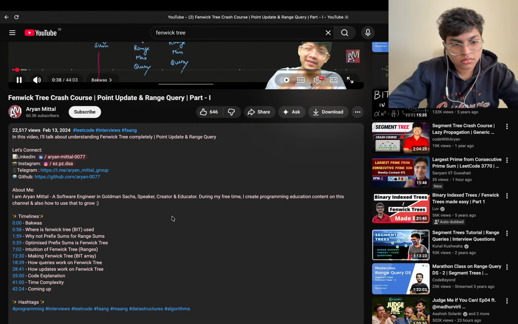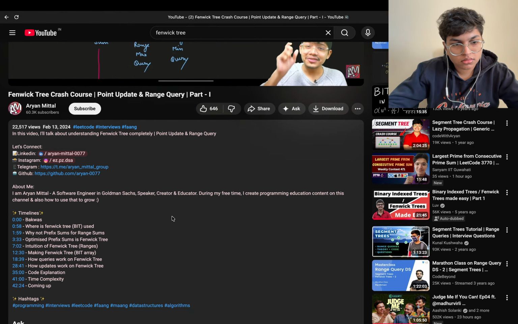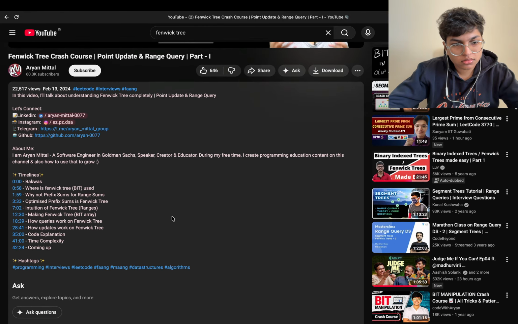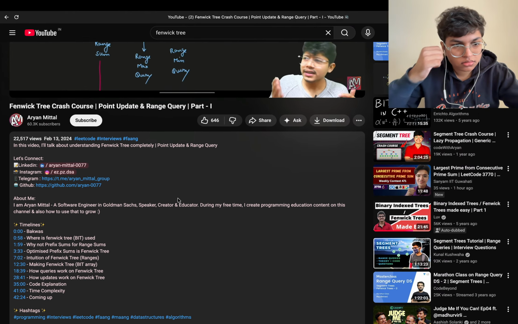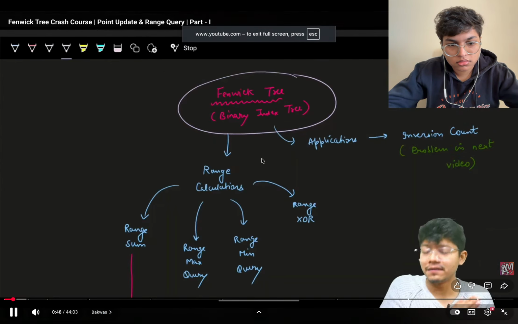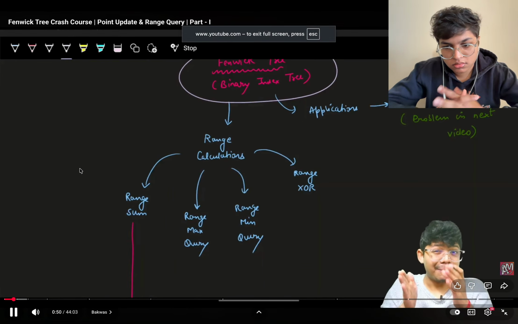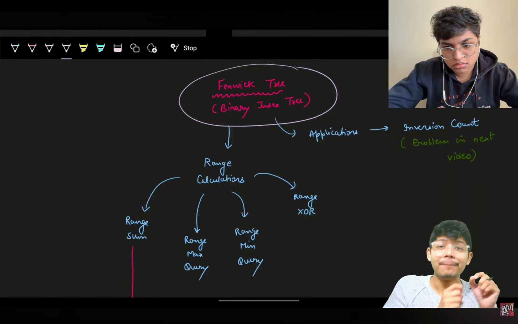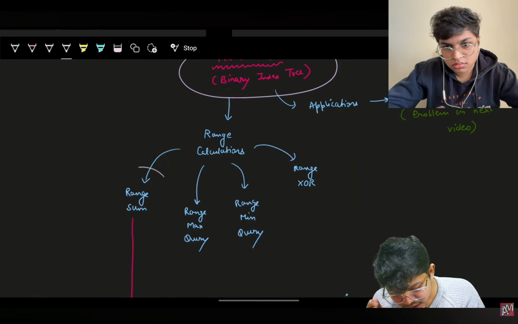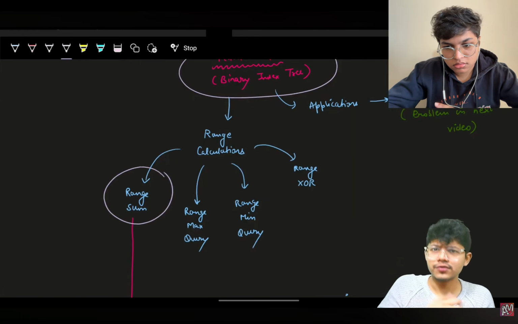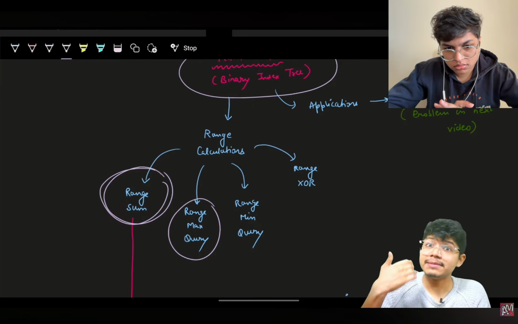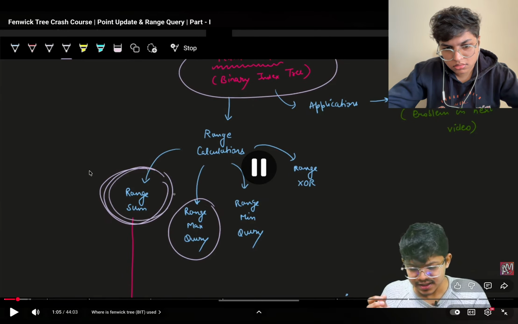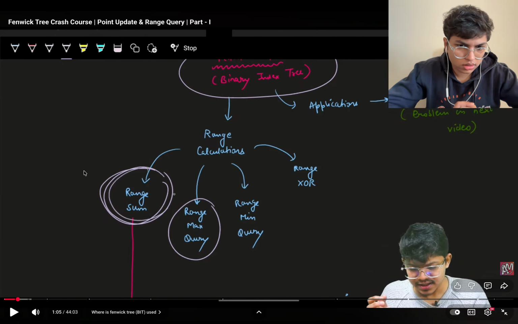Before seeing what it does, let's first see where it is actually used. Maybe in the future you just want to bookmark it, so that you know in all these places you can use a Fenwick tree. A Fenwick tree, also called a binary indexed tree (BIT), is mostly used for range calculations, for example range sum and range maximum query.